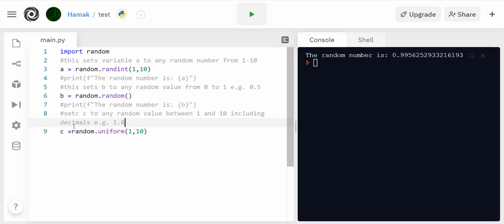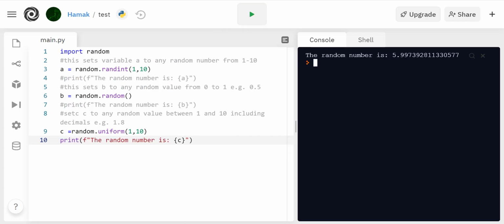E.g. 1.8. Now again let's run c. Okay, that would be c, and there, you see, the random number is 5.9, the random number is 9.5. So if you want your random numbers to include decimals, you use uniform.